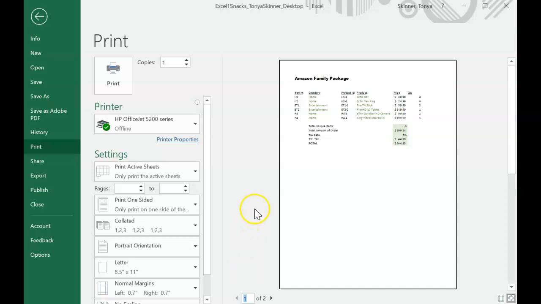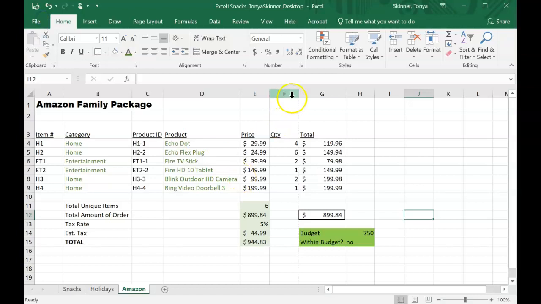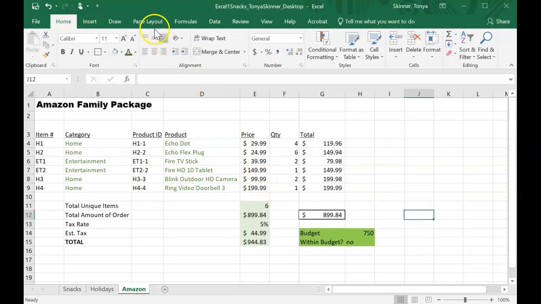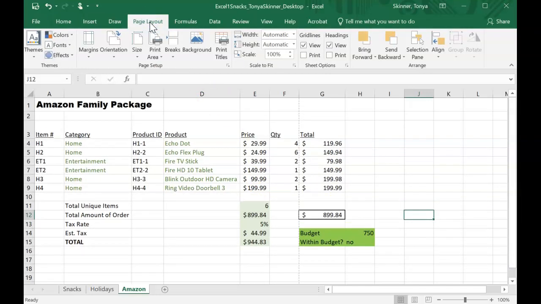So we are going to go ahead and change this to landscape. Now I'm just going to back out of this because now we can see the little lines. See these little dashed lines? That shows you where the page is breaking. Okay, so I'm going to come up here to Page Layout just like I would in Word. We're going to switch this to landscape orientation. That's going to turn it around.